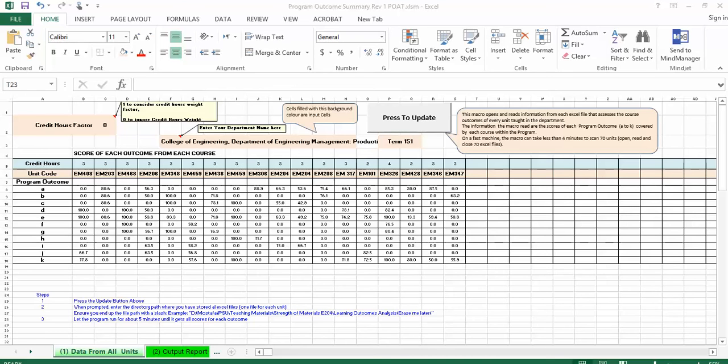Bismillah ar-Rahman ar-Rahim. Okay, this is an explanation of the PORT program, which will basically scan the various courses in the spreadsheet to get information about how the program outcomes have been fulfilled by each course.